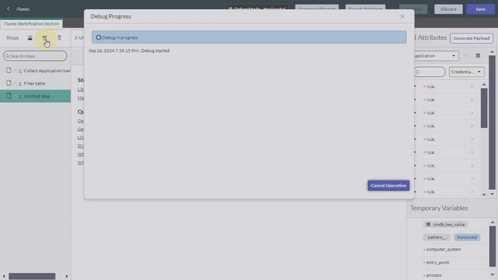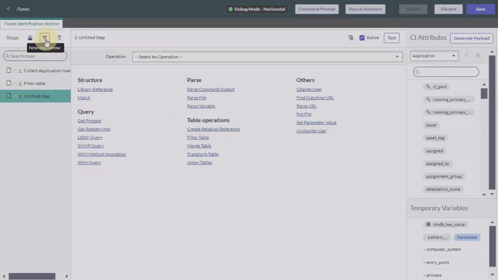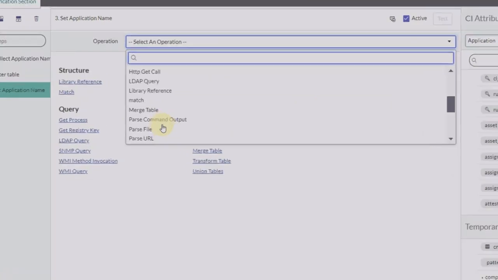Let's create another step. In this step, from now on we will just set the application name, set vendor, set version. For that we will use set parameter value, which is one of the most common operations that is used. So set application name. Perfect. Set parameter value.